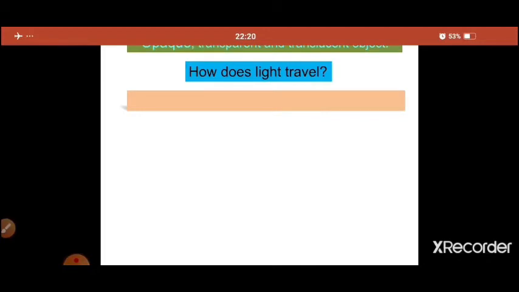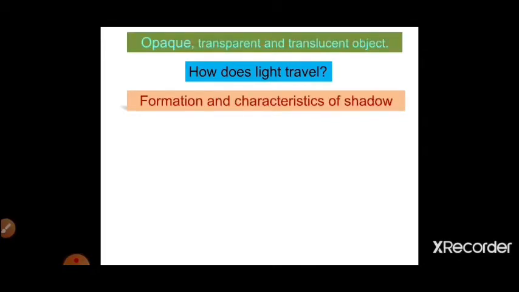Okay, now formation and characteristics of shadow. So what is shadow? Already we have seen this when we were explaining the opaque object. When light falls on an opaque object, light is not able to pass through the object, that's why it will make a shadow on the backside. So it will make the shadow on the wall or the ground. That means one screen is required for making a shadow, otherwise we can't see it.